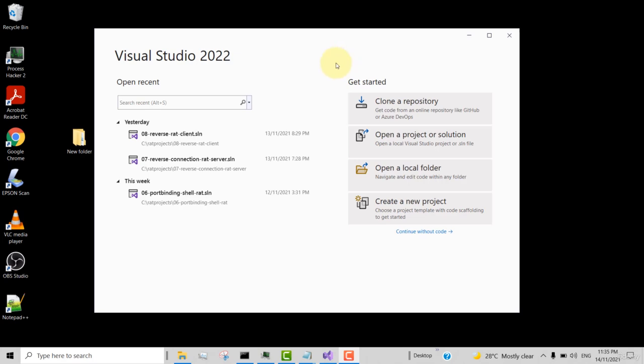Hello, welcome back. In this walkthrough, we are going to implement the solution to the lab project, starting with the server part. And then in the following lecture, I'm going to show you the client part. So let's start by building the server first.